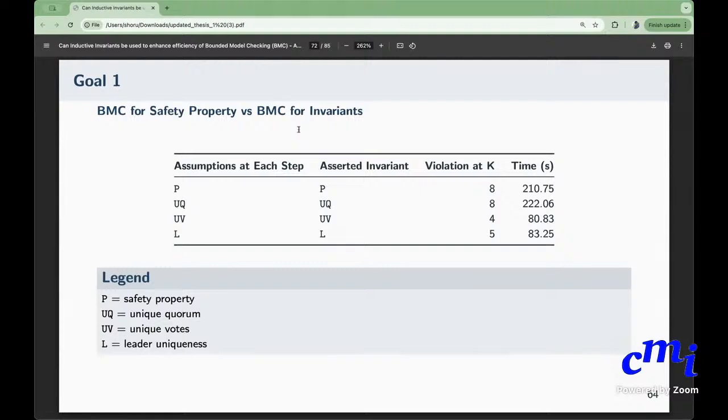Goal one was a performance comparison between BMC for safety properties versus BMC for invariants. We found that violations of the unique vote and the leader uniqueness invariants were detected much earlier, k equal to 4 and k equal to 5, while violations of P, which is our safety property, and UQ, which is a unique quorum property, both required almost double that number of steps, k equal to 8. And this is for n equal to 4. And also we can see the time increase multiple times.